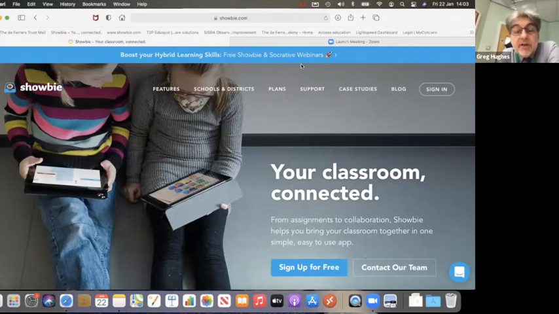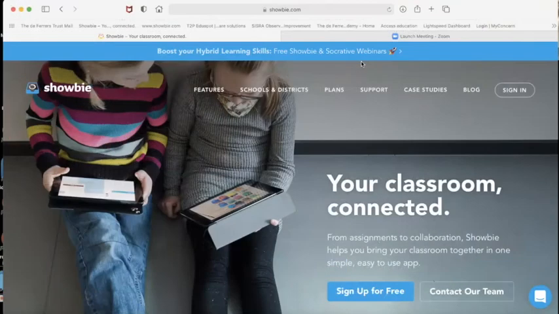So I'm going to show you a quick guide as to how you can use Showbie if you're a new student or if you're still struggling a little bit. Okay, so first thing that you need to do is go to the website showbie.com, which you can see up here at the top, and the main page looks like this.